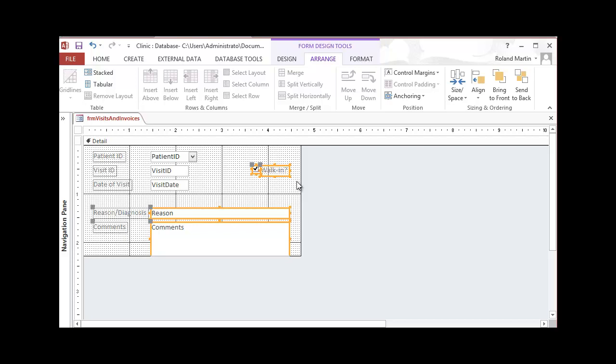Now that we've got our alignment correct there, let's switch to our form view and take a look at that and click on the patient ID arrow to open the controls list box. So let's do that now. Go ahead and switch to form view.